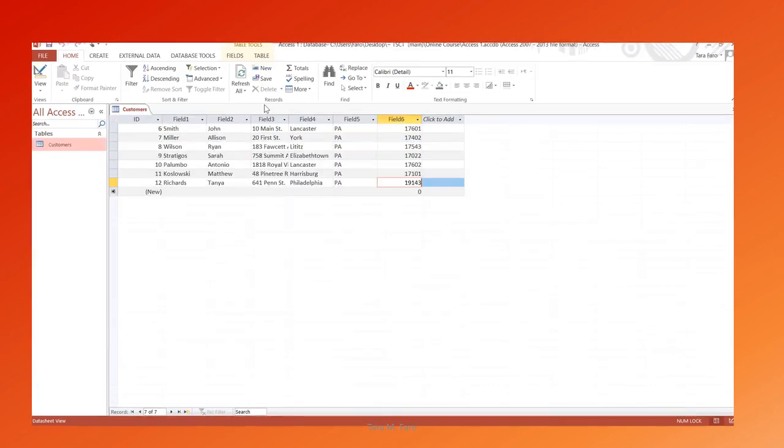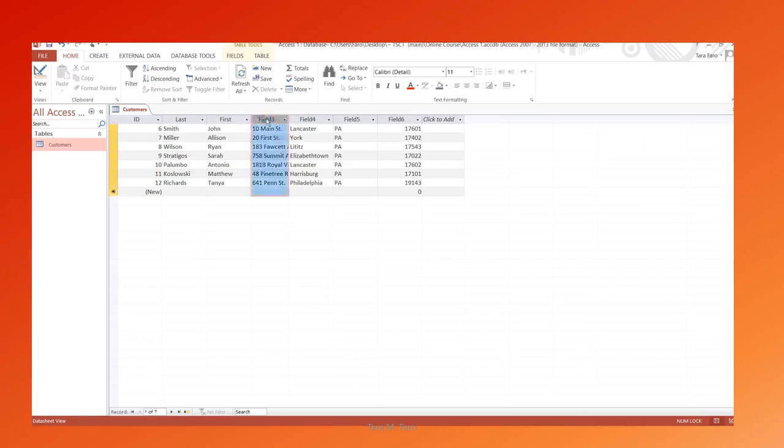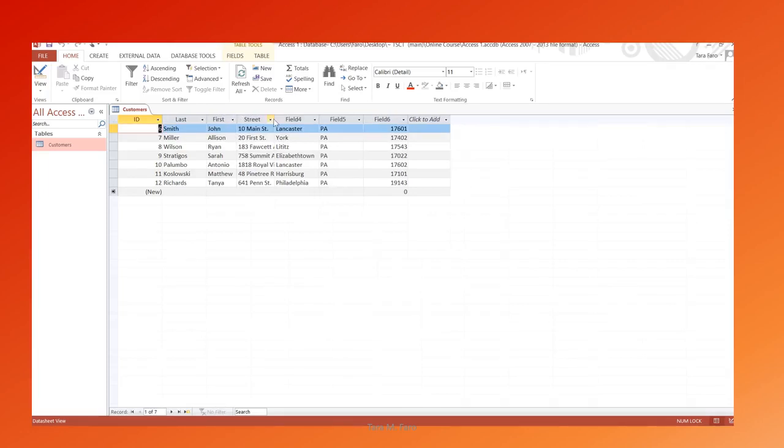Now that we have several records created, we'll name the fields. You can either double-click at the top of each column and create a new field name, or right-click on the existing field name to rename it. To change the column widths, either drag the mouse between the field names or double-click, which will auto-fit it for the longest entry in that column.